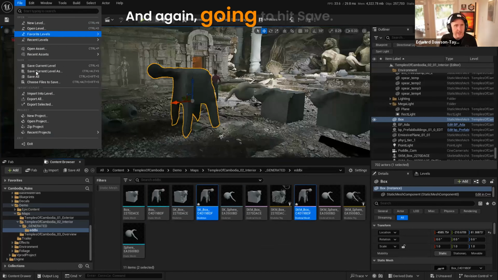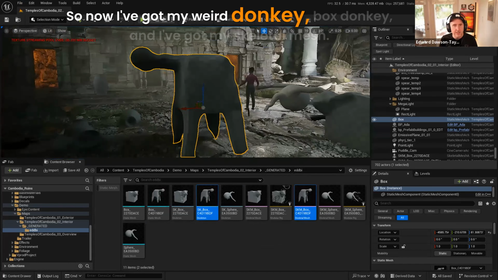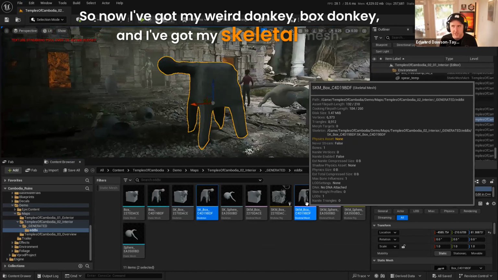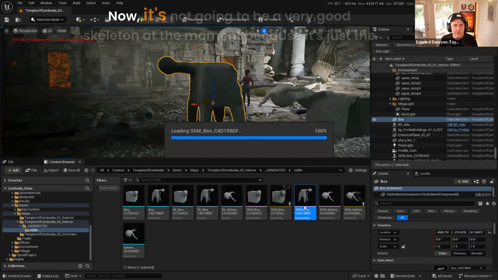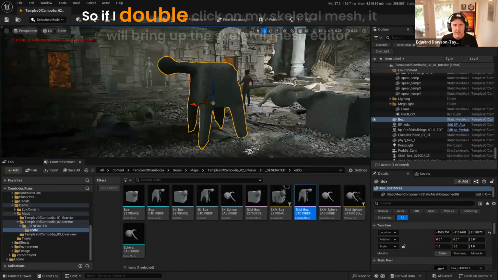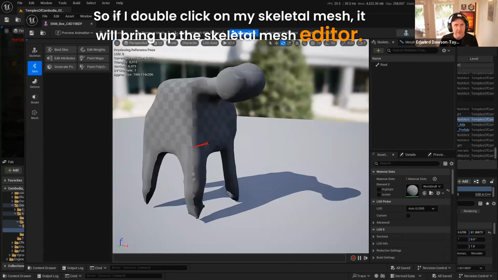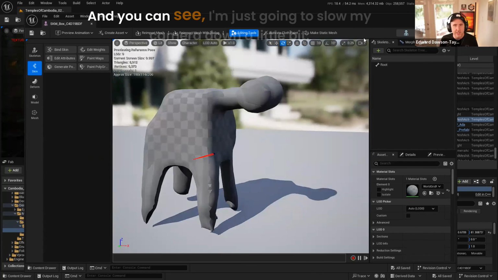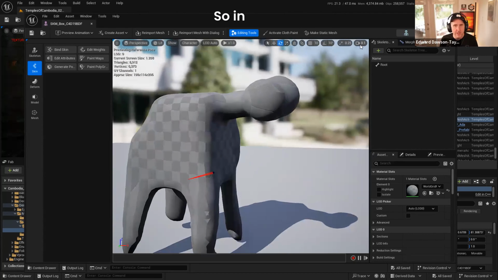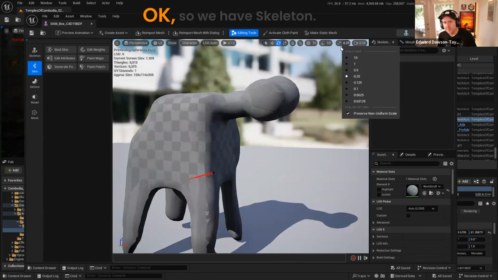And again, I'm going to hit save. So now I've got my weird donkey, and I've got my skeletal mesh. Now, it's not going to be a very good skeleton at the moment because it's just the default skeleton. So if I double click on my skeletal mesh, it will bring up the skeletal mesh editor. And you can see, I'm just going to slow my camera down a little bit so I can tool around here a little more easily.